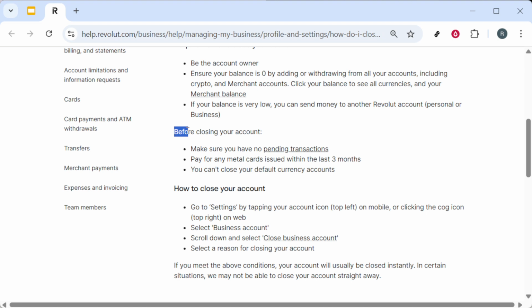One more clarification, you can't close your default currency sub-accounts individually. Don't worry, when you close the business account itself, those will be handled as part of the process.